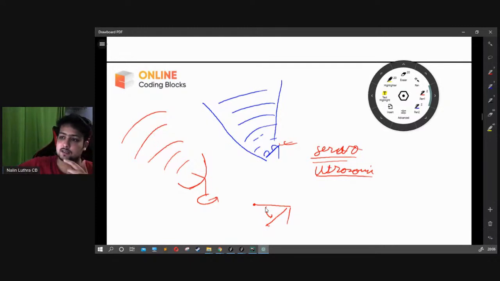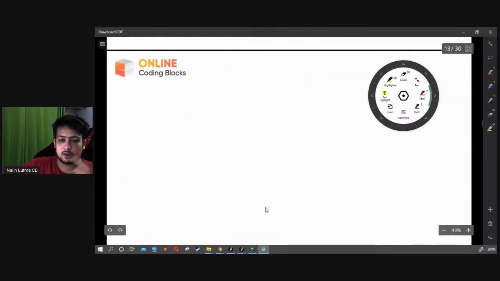So for example, let's think of it like this. We send waves, okay, we send rays, and this is our aeroplane. So this is my aeroplane, and I'm sending the rays.